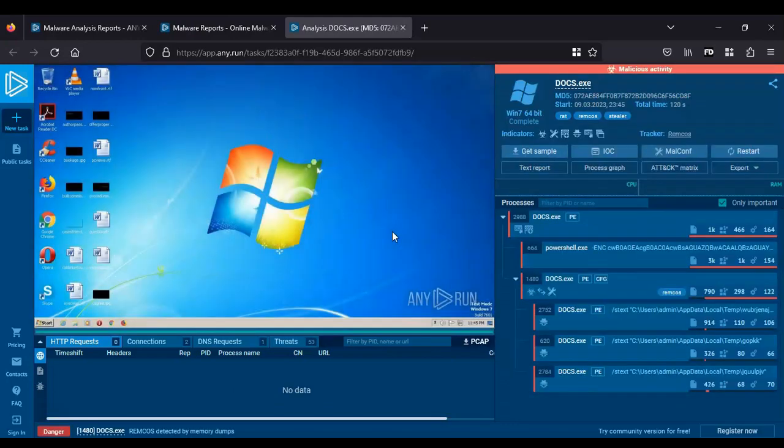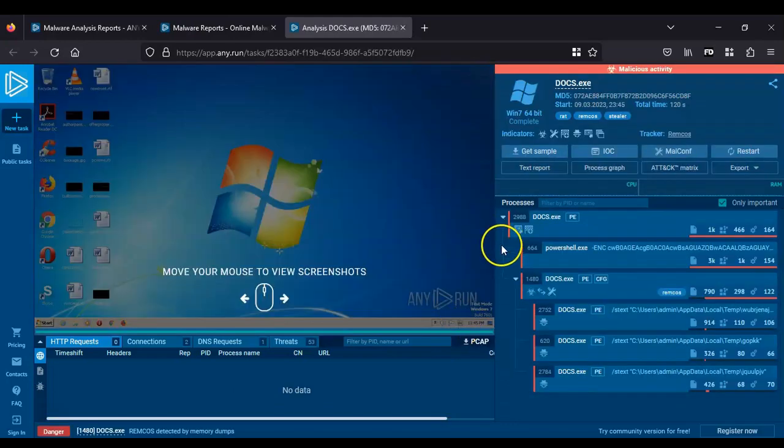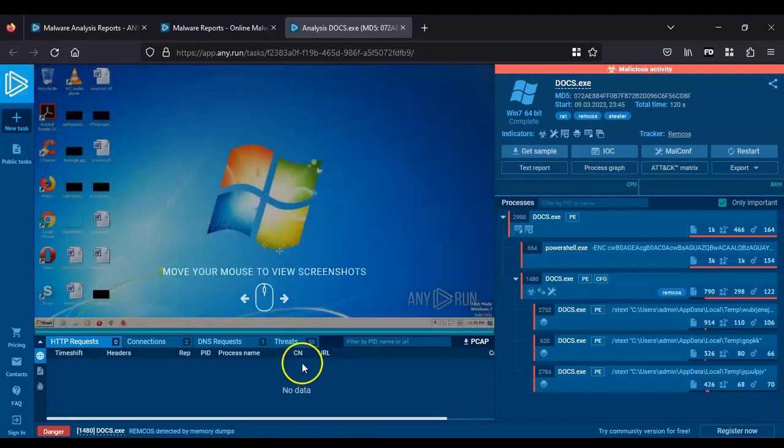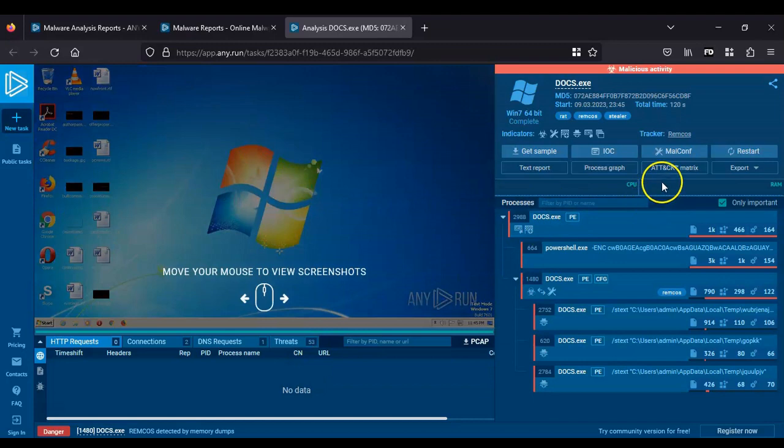And here we go. So we've got the docs executable. It then interacts with PowerShell, and PowerShell is the command line used in Windows machines. So it's likely that there was some scripting in this document. It was probably disguised as a Word document. There'd be VBS scripting macros in that document that would have launched, interacted with PowerShell, and then dropped the malicious executable onto the device. Let's have a look at the attack techniques.